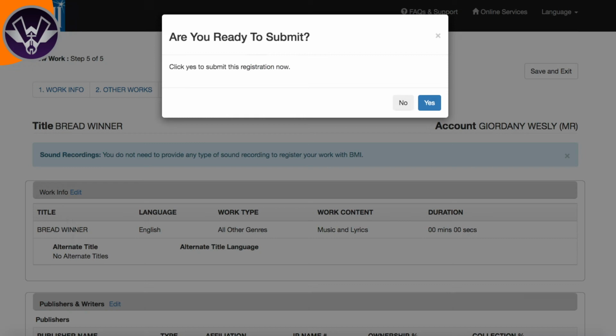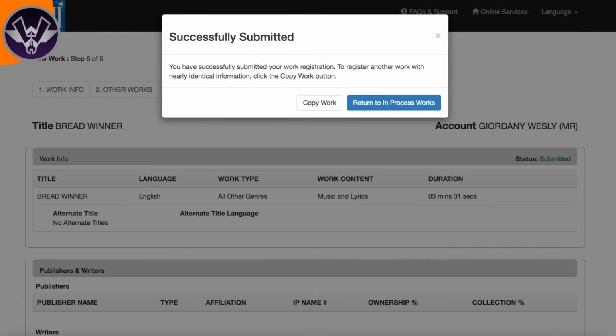Once you hit submit, this window is going to come up. I don't know why they do this, but it's kind of scary. It's like, are you sure? Are you sure you're ready to submit? Yes, you are ready to submit. You hit yes. I guess it's just a double check thing. Then once you hit yes, you're going to get this box that basically says it's submitted.